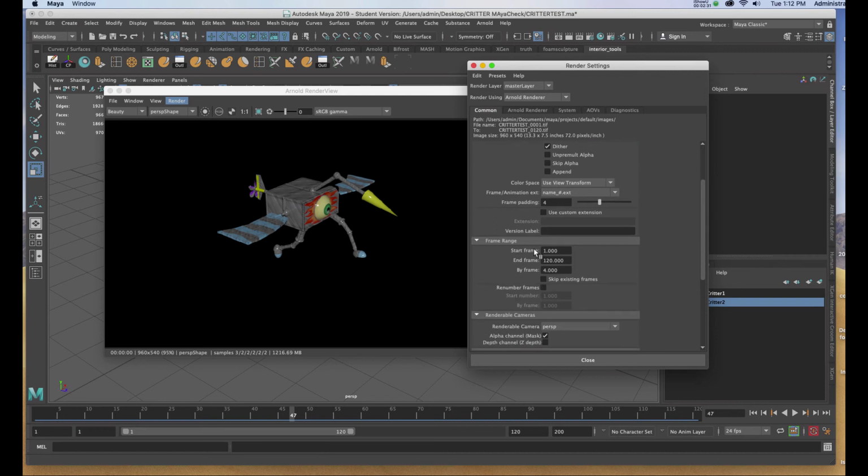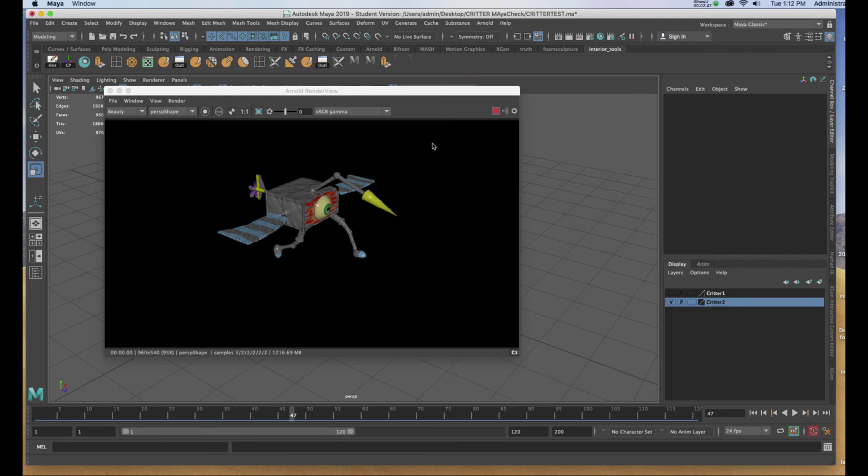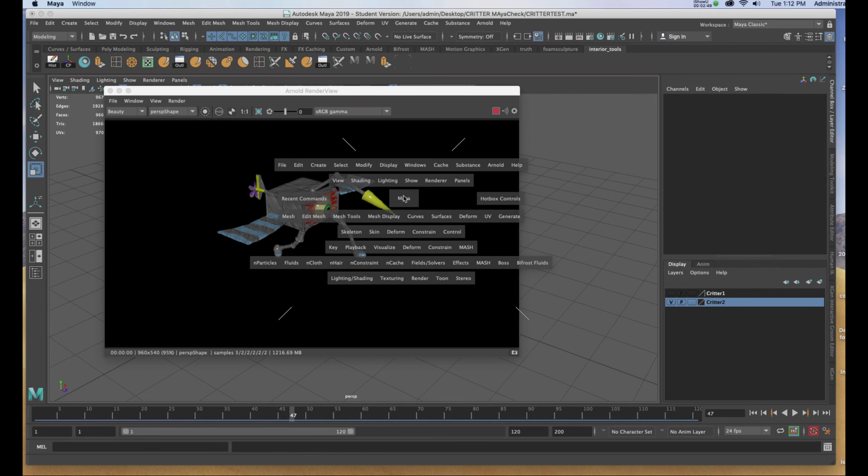Okay, you'll see I've set it for the start frame as 1 and frame 120 by 4 frames. So it's going to go quite quickly so that you can assess the situation without much pain, hopefully. All right, so this is set up to go. I'll close that out. I'll hold down my space bar.